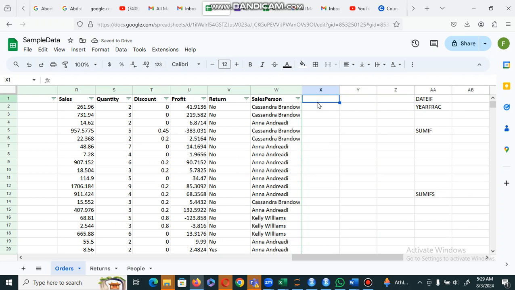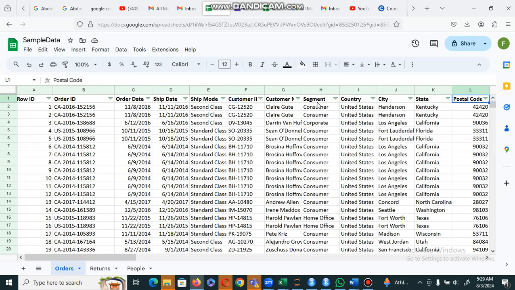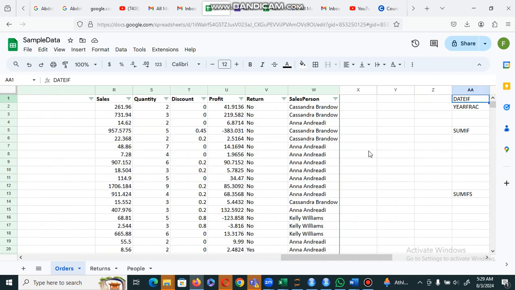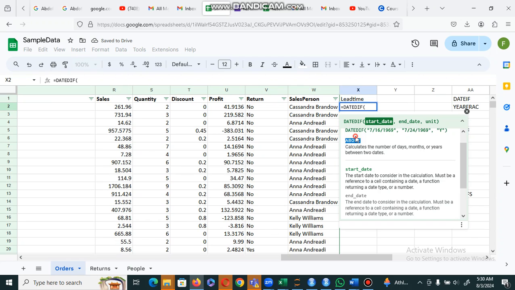In this data set is the sales data, and there's something interesting about it. We have the order date and the ship date. So we can try to compute the lead time or the procurement time, which is the time interval between when the order is placed and when it is delivered to the customers. To determine the lead time, we need to find the difference between the ship date and the order date. And in that case, the DATEDIF function is going to be useful.